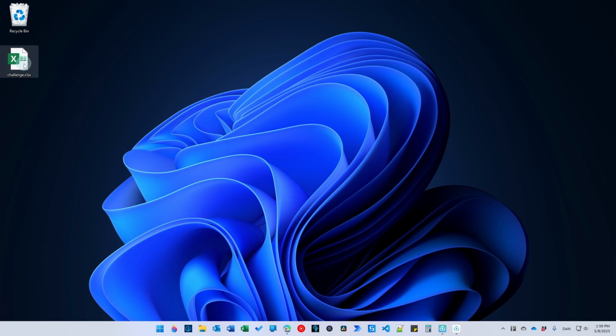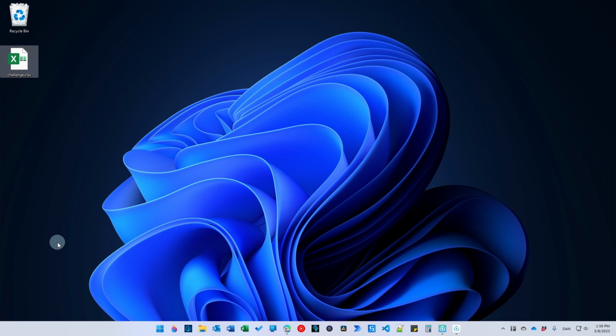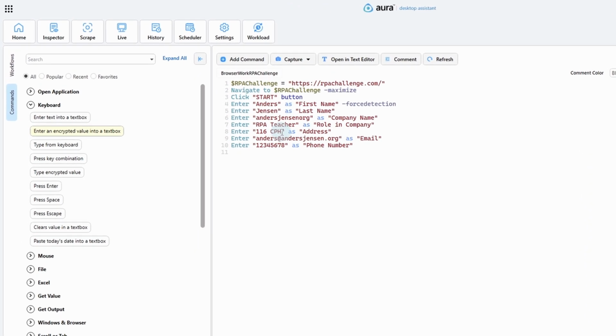So what I'll do here is that I'll say Shift, then right click. I go down to copy as path. Then I have the path to this Excel book in my clipboard. I go back to Aura. Again, in the beginning, I want to store this path into a variable.